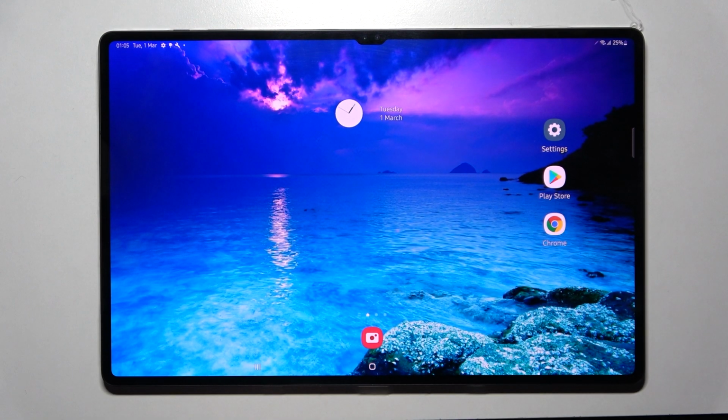In front of me is Samsung Galaxy Tab S8 Ultra, and today I would like to show you how you can change font style on this device.